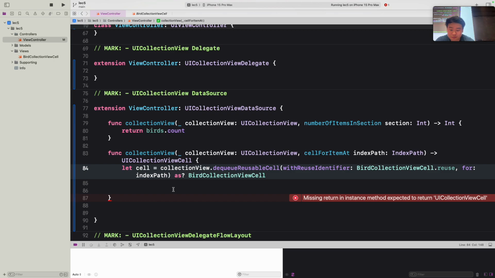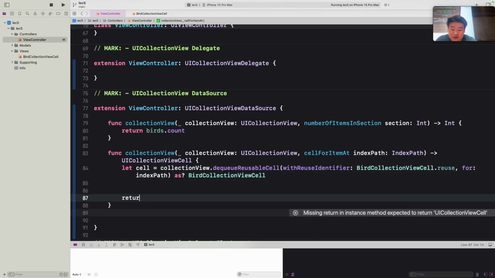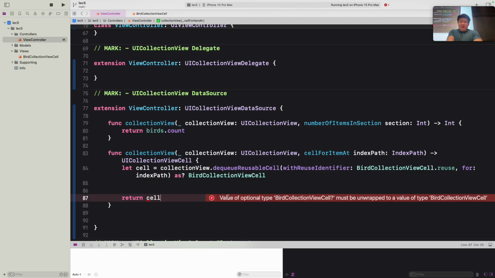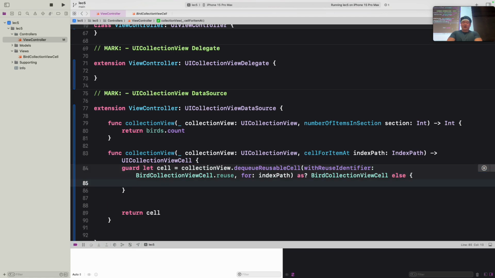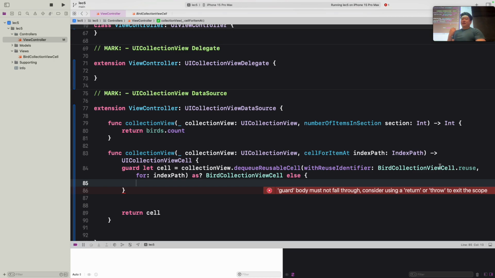But in this case, if we directly return cell, we'll get an error because cell is optional. So again, we want to unwrap this. Last time we used an if-let statement. This time we're going to change it up a little bit and use a guard-let. You can use a guard-let and if-let essentially in the same way, but this time we need an else statement to specify what we want to do in the case that this is not satisfied. In the case that it is satisfied, we just directly return cell, so we have no problem there.